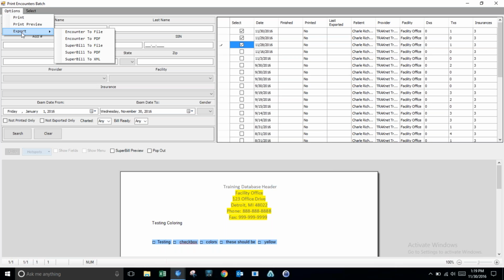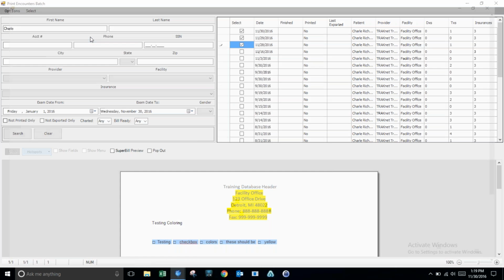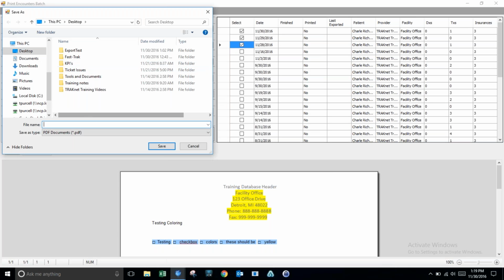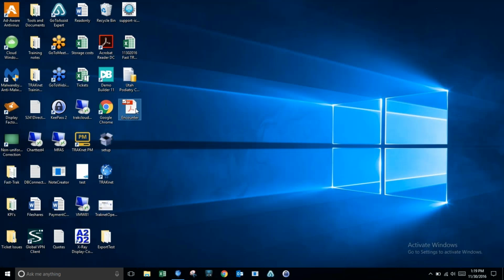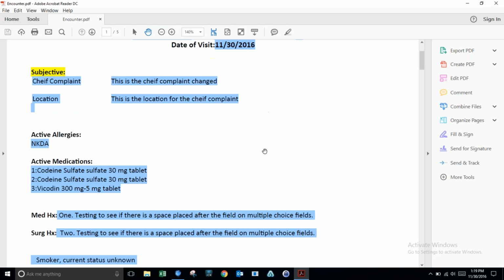Click your options, hover over the export, and then here we have the choice of which way we want to export that. We can export an encounter to a file or a PDF, and then we can also export a super bill from that encounter to a file, PDF, or XML, depending on what your needs are. Once you've selected it, you'll be asked for a place to store it, and that file will be available in the location that you saved it in.